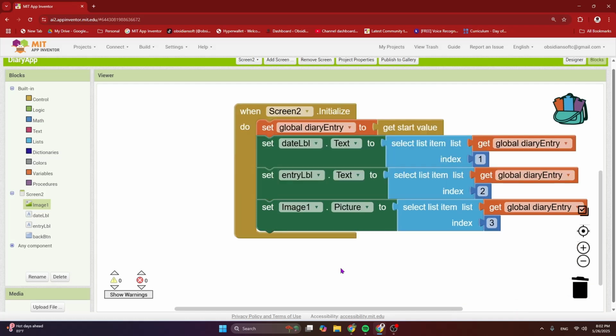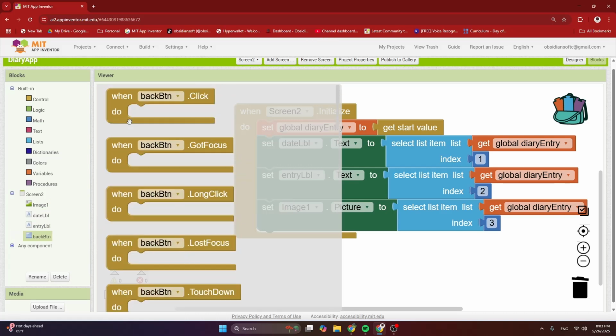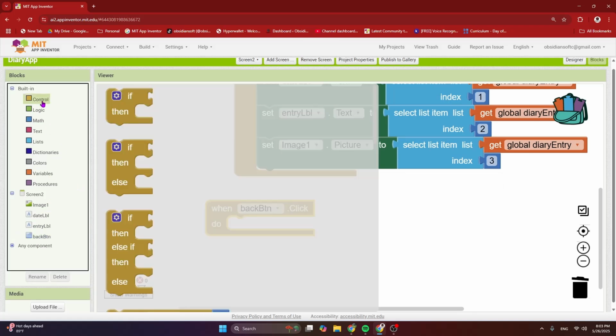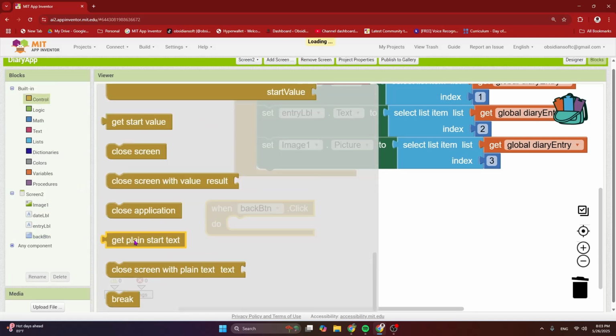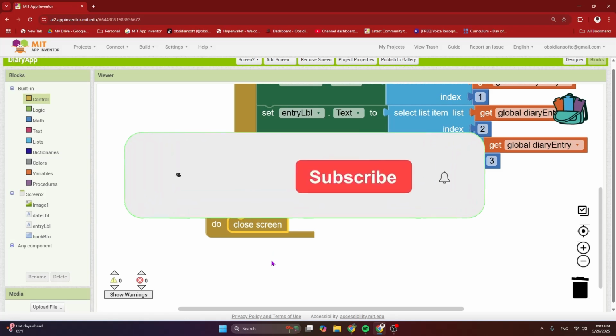Okay, and very simple code for our back button. Just get the click event, and we are just going to use controls close screen. Do not use close application, close screen. So it will just close the screen and take us back to screen 1. So we are done. This cool diary app with pictures is done.